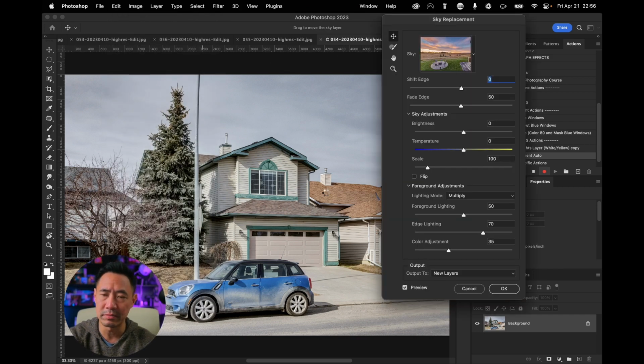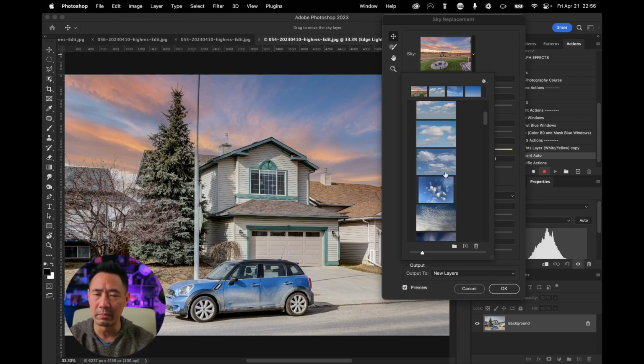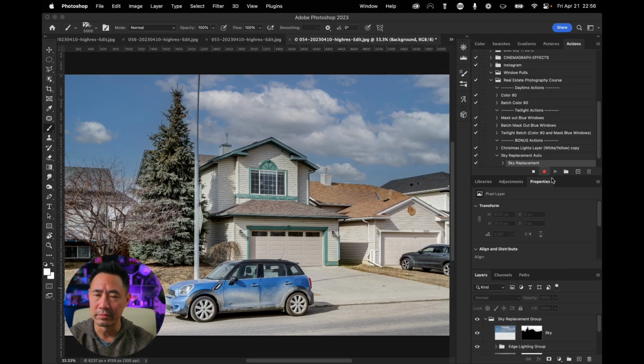Okay, I'm going to record it and I'm going to go to Edit and do sky replacement. I'm going to choose the sky that I want. I don't really like this sky to be my default one that I use for everything. Maybe this one will be okay. All right, that looks good. And then I'm going to go okay. All right, and that's it. So I'm going to stop my action.